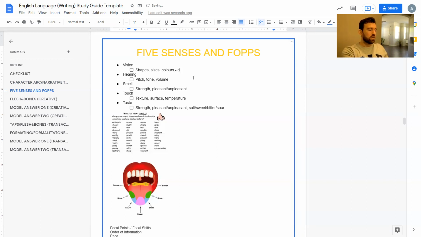Don't say red when you could say scarlet or burgundy or whatever. Go a bit deeper now. Try and be a bit more vivid in your descriptions, but ultimately shape, sizes, colors, right? Hearing, pitch, tone, volume. And with this one, obviously, you can include onomatopoeia as well.